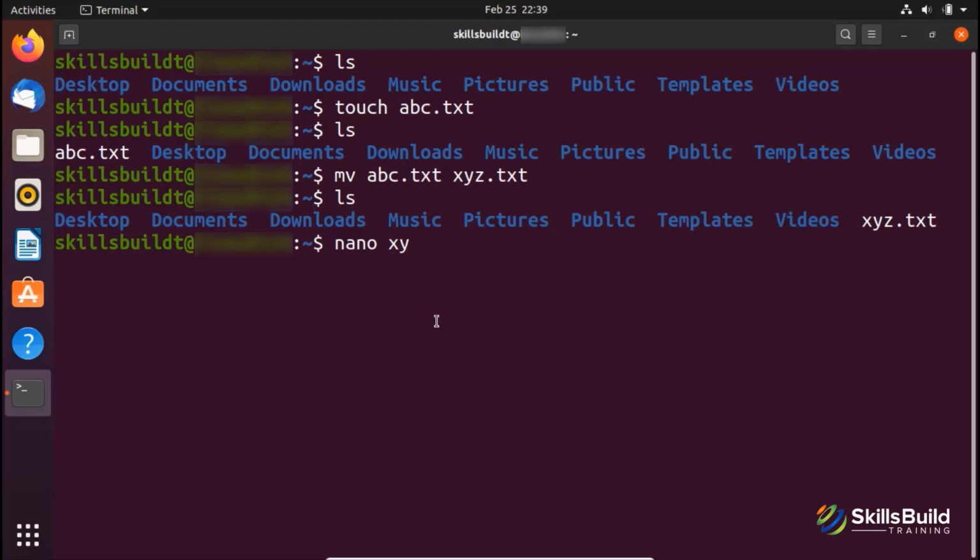Let me tell you one trick here. For example, if you do not want to type in the full name of anything that you're trying to access, all you have to do is type in the first or second letter and then press the tab key. When you press the tab key, it would automatically complete it. Okay, and now let's hit enter.